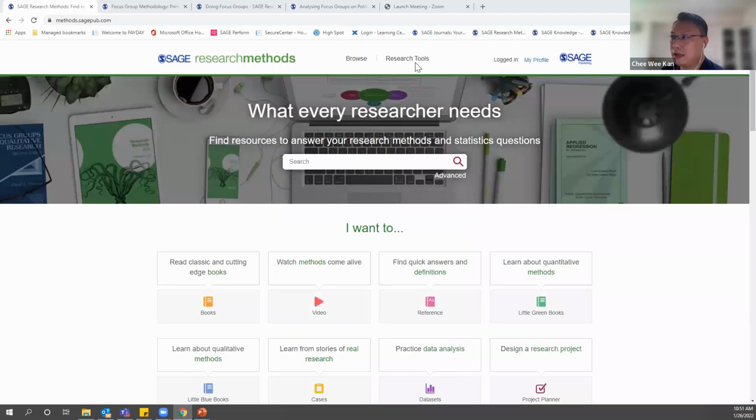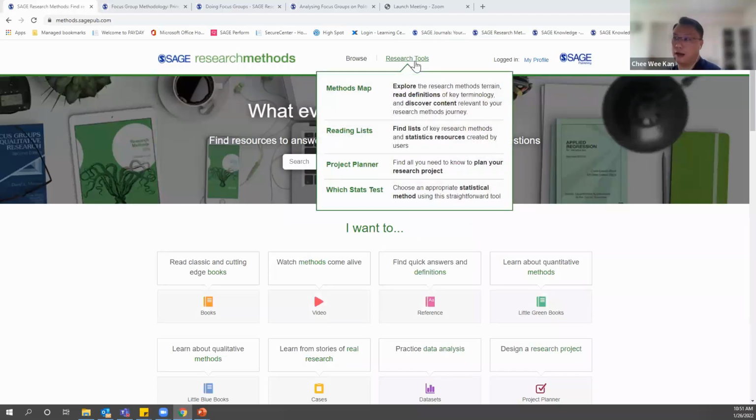Now, obviously, in the research tools, they will have a methods map, reading list, project planner, and which test. So if you hover over the research tools itself, you will see a very short definition. So today, like I mentioned, I will be focusing on the methods map as well as the project planner.